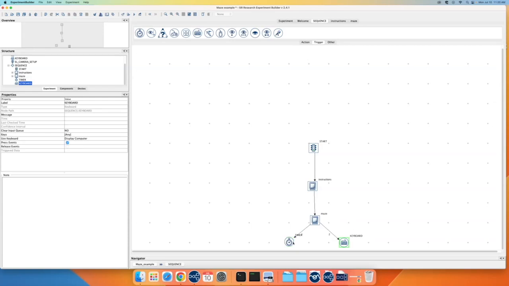And then same as before, we need to go into these triggers to change their attributes. If you find that a keyboard trigger does not work, ensure that you have any keyboard selected and select press events as well as release events. Since Experiment Builder processes time in milliseconds, we'll need to set it to 300,000 milliseconds, which is 5 minutes.